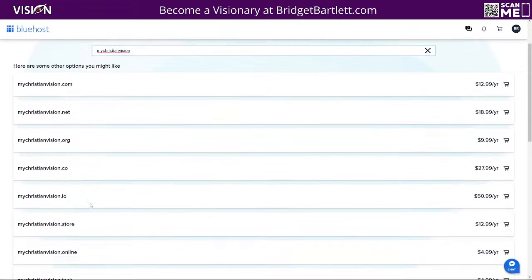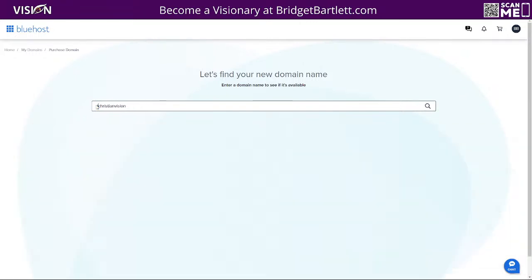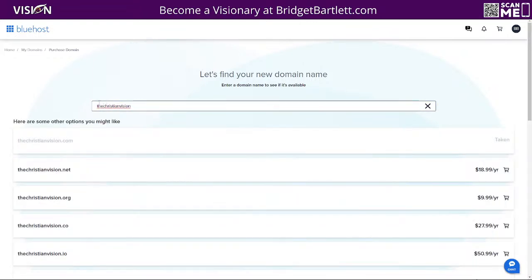Mychristianvision.net, and so on, right? But I didn't want to choose "my" because I wanted it to be more plural than that. So I chose "the Christian Vision." Okay, so that's another example. You could choose "my" or "the." I mean, there's many scenarios that you could choose from, but I'm going to choose the Christian Vision.